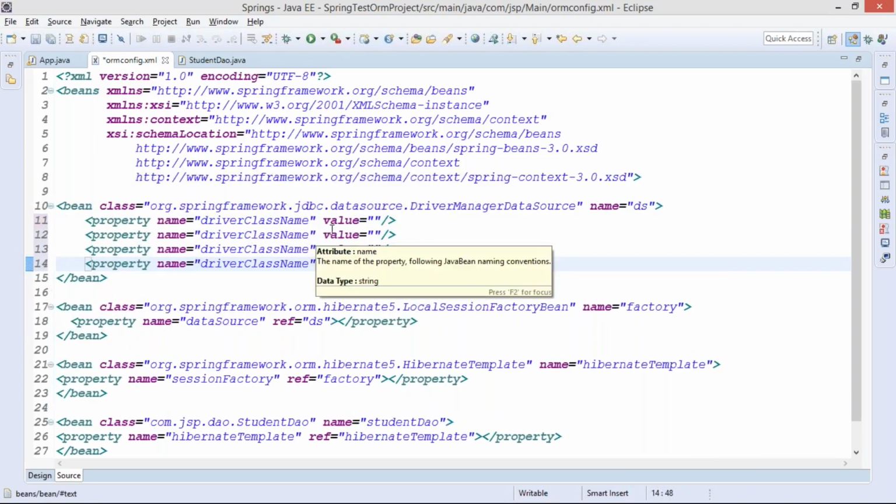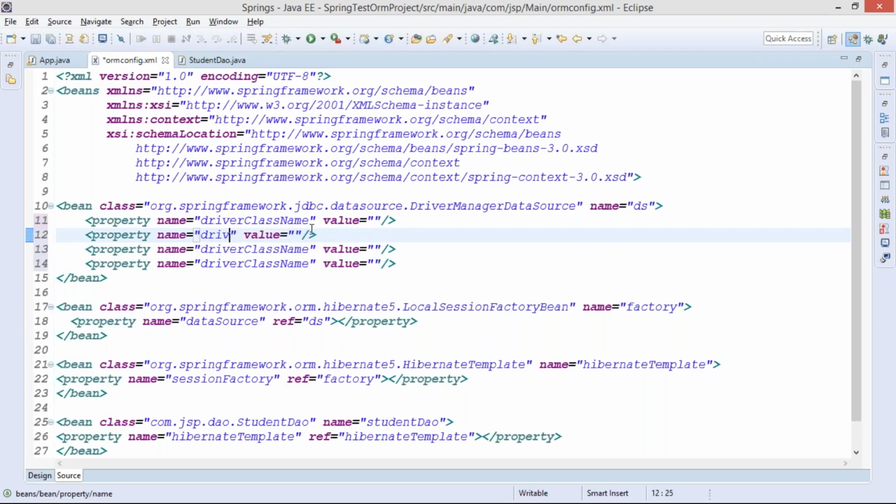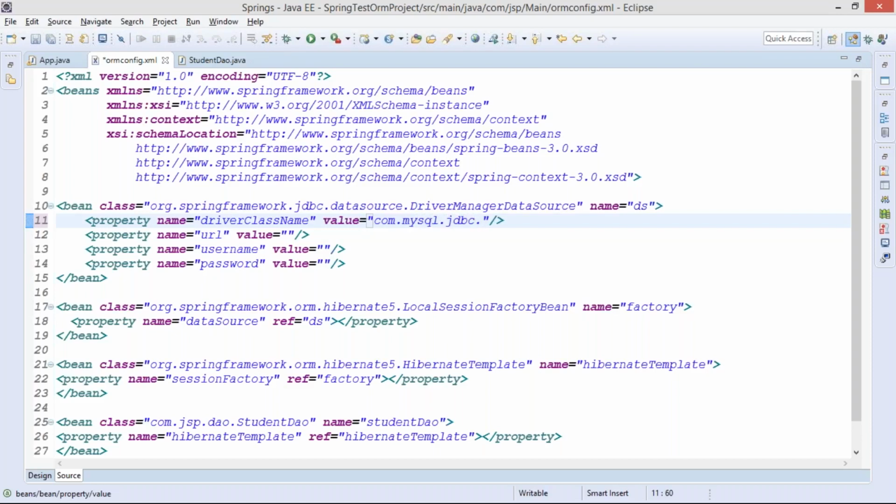So let us pass here URL, then username. Next is password. And now let us pass the values. First, the driver class name is com.mysql.jdbc, okay, not this, this is the URL, right? So here we have to pass com.mysql.jdbc.Driver.